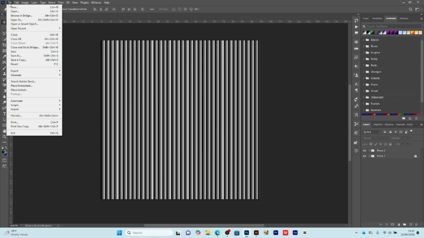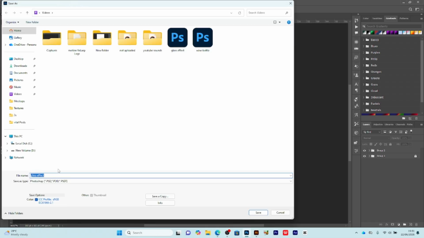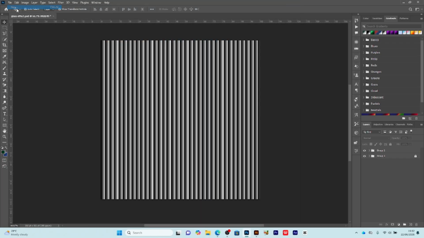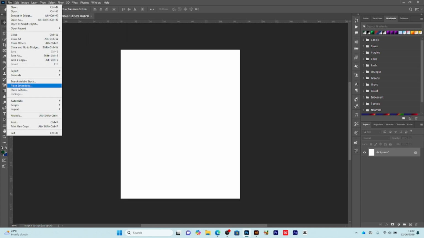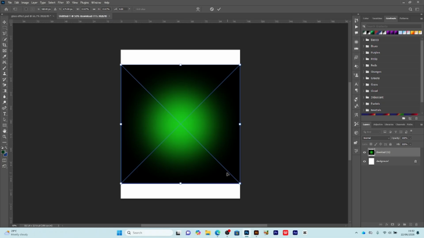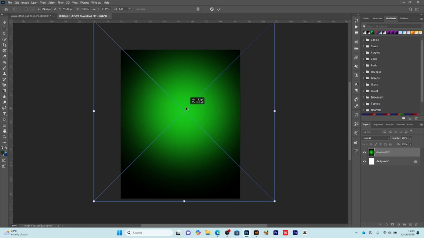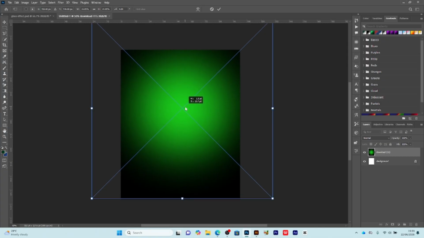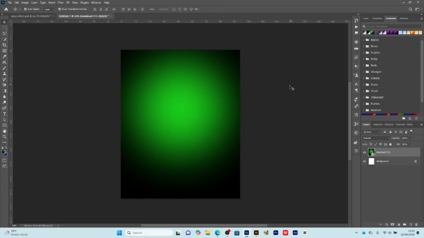If you finish, go to File and Save As. Here I am saving it as grass texture. Open a new file and press Embedded. This background, or any background like this, you can download on a design website. If you feel comfortable, ask me in the comments, and I will share it with you.